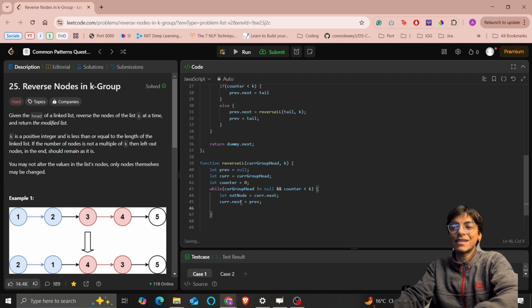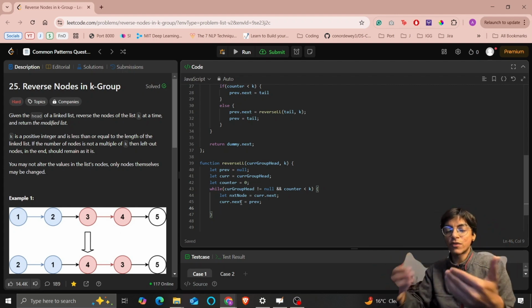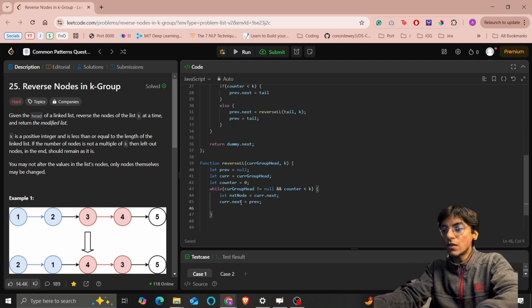So this current node can start pointing to the previous node. What will happen next is that for the next iteration, we have to set the variables now. So previous will become current, and current will become the next node.